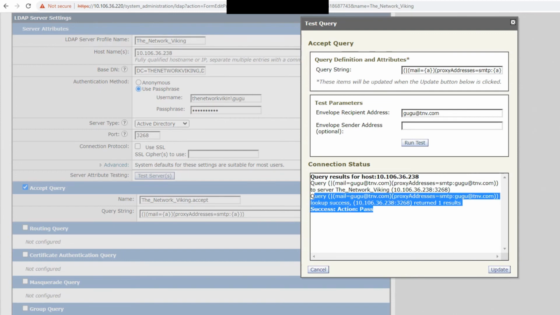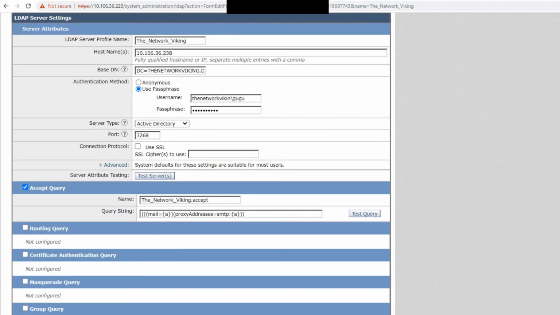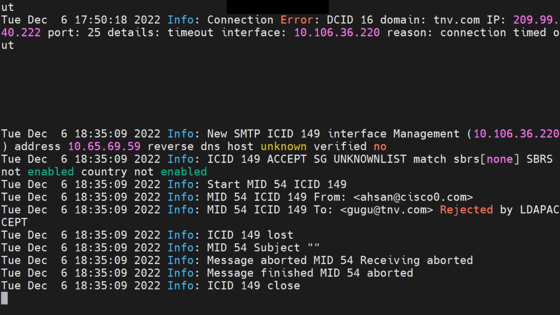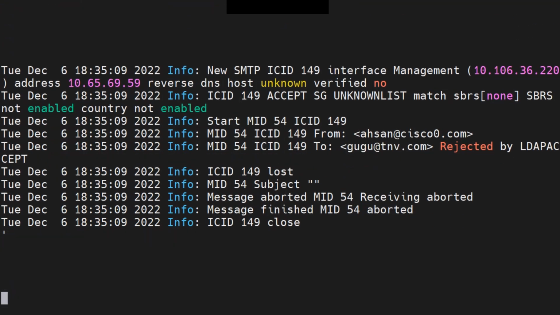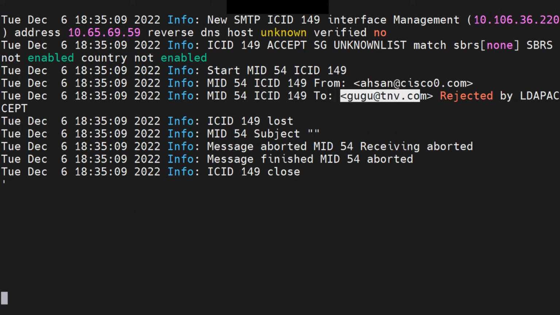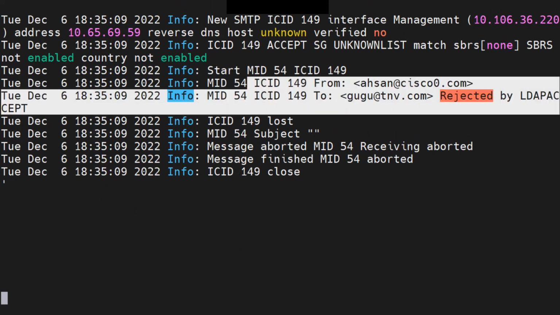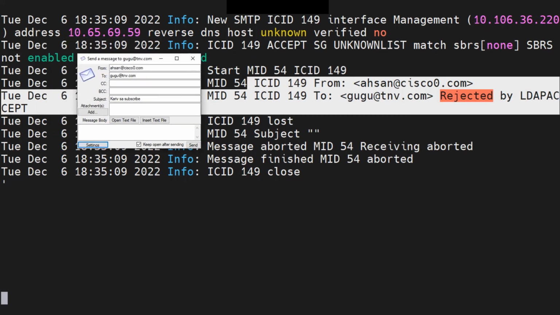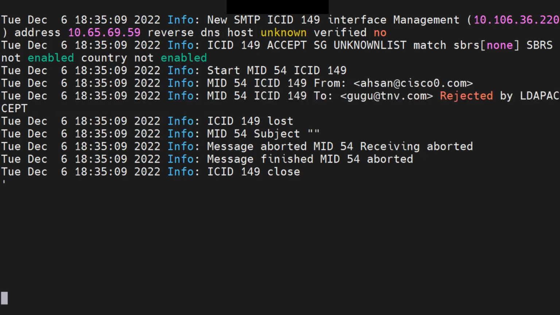However, if you're someone who loves to look at the logs of the CLI of the ESA, then I'm going to show it to you right now. All right, let's take a look at it again. I'm just going to hit enter. Previously, gugu@tnv was rejected by LDAP, and you can see it right here after the from, right? Now, I'm going to go back to the application, and I'm going to rerun the same email, the same config. And I'm going to just click on send, and let's see what we have here. If we don't see reject, we're good, right?